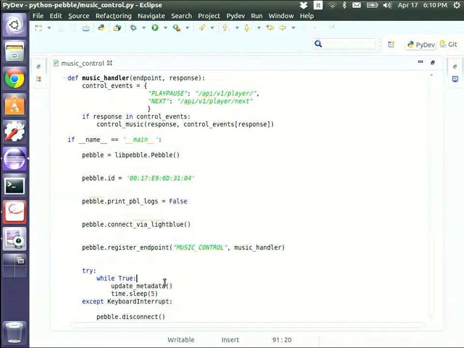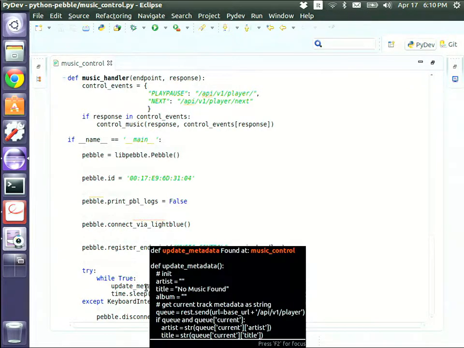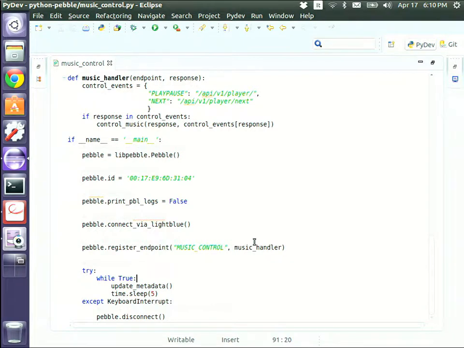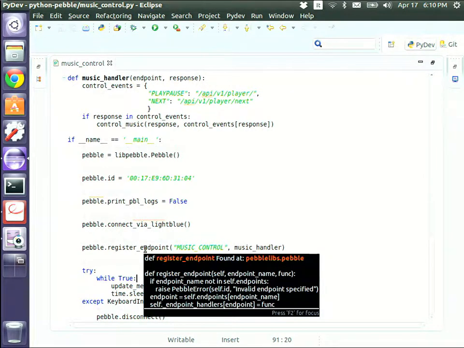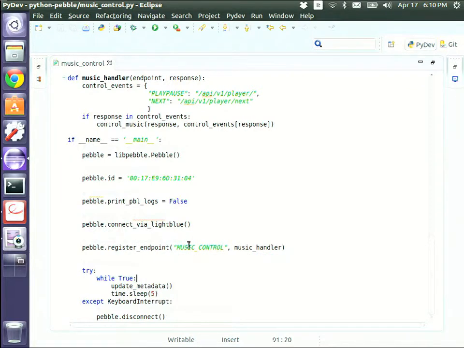Then periodically, we update the metadata of our song, of the song we listen to. So this endpoint, this is the important part. I said register for this music control.